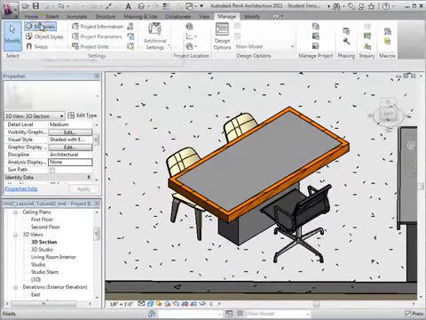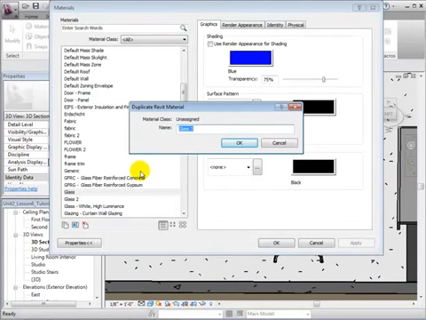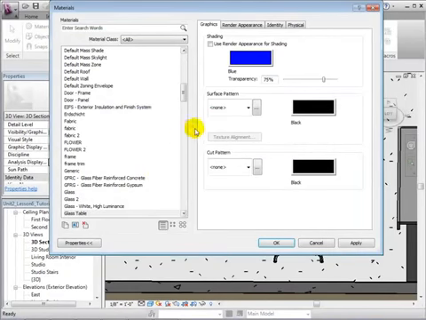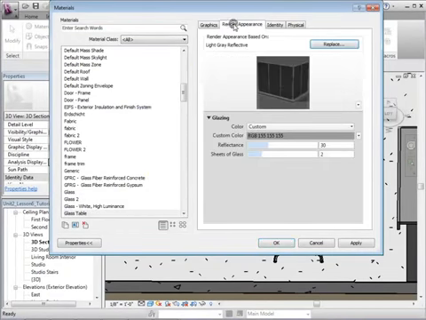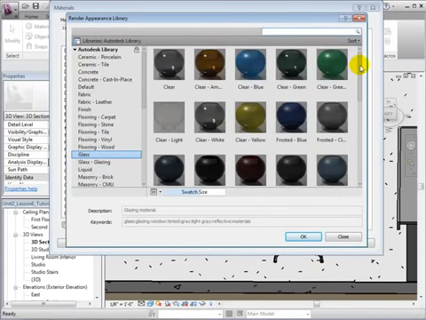Once again, open the Materials dialog. Let's duplicate the material named Glass. Rename it Glass Table. Instead of choosing a shading color, go to the Render Appearance tab. Select Replace to open the Autodesk library. Now, let's find a desired render appearance and select it.